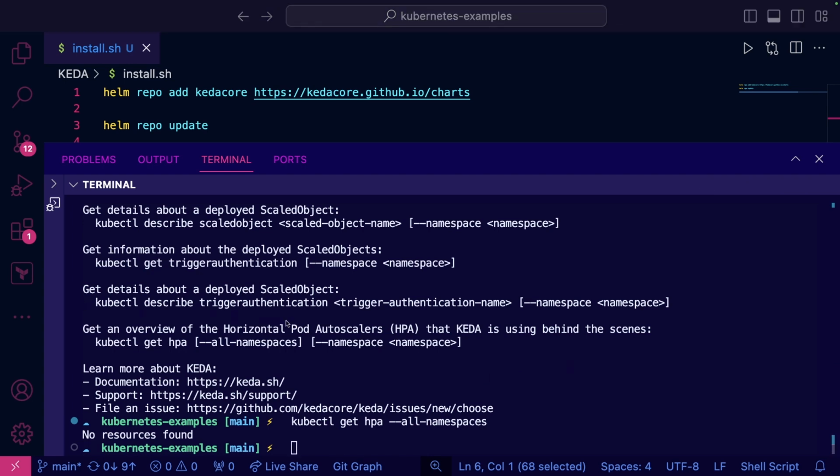Now, if you're wondering, hey, why wouldn't I just use HPA? Well, you actually can. HPA and KEDA, they work together. You don't have to just use one or the other, because remember, KEDA is really just for event-driven autoscaling. It's for a specialized purpose.